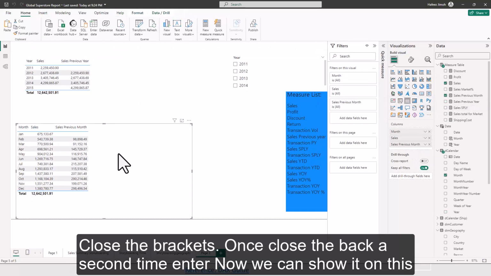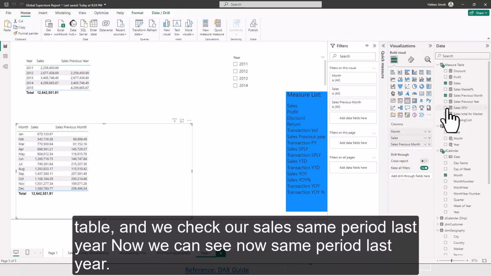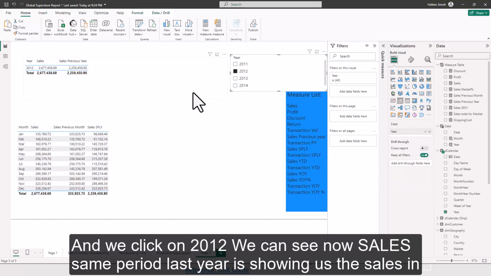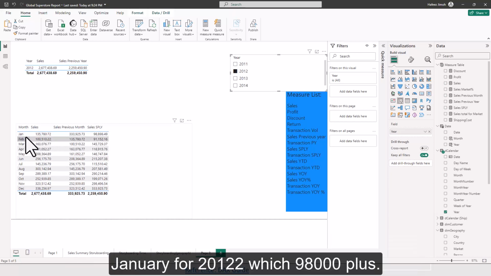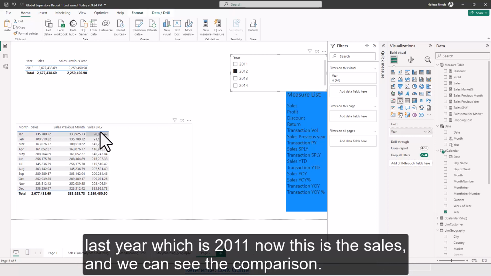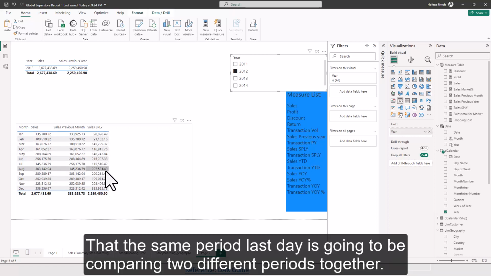Now we can show it on this table and we check our sales same period last year. Now we can see same period last year and we click on 2012. We can see sales same period last year is showing us the sales in January for 2011, which is 98,000 plus. So now I can quickly say that this is my sales in January 2012, but for the same period last year, which is 2011, this is the sales. And we can see the comparison. That is same period last year.